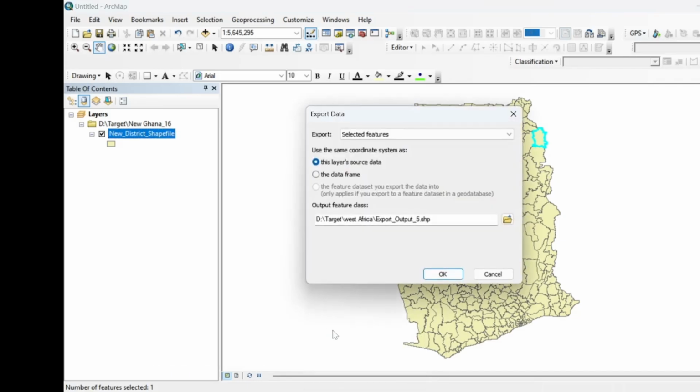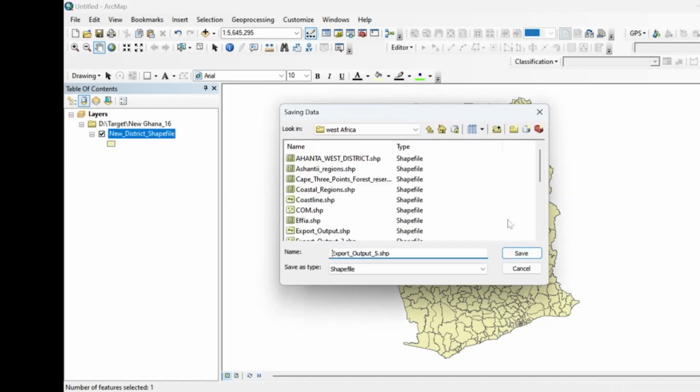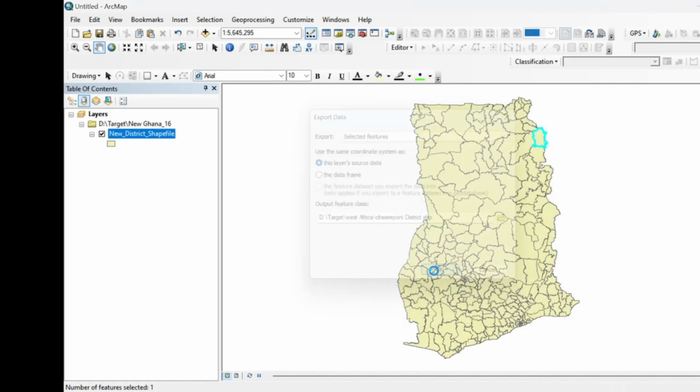In export data, you make sure you have selected, or it will automatically select, this layer's source data. For the output field, you have to choose how you want the data to be stored. Let's just remain default. You just have to select and change the name to the district. We selected Chirpone, so I'll just change the name to Chirpone district. Then you save it, then okay.